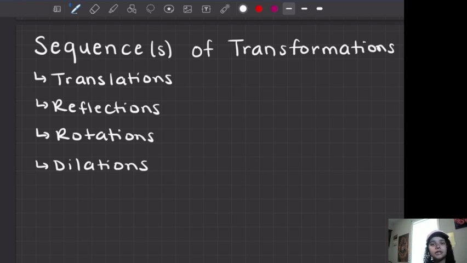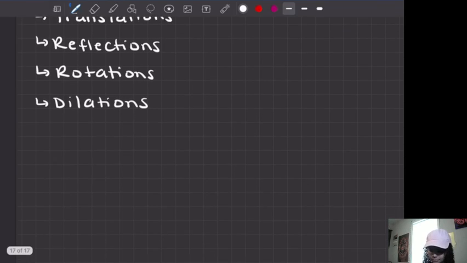So a sequence of transformations is basically you doing multiple of these transformations on a figure. So you can start off with a translation and then a reflection, or a rotation and then a translation, or a dilation and then a reflection. So it's just a combination, and you can even do three of them. So you can do translation, then reflection, then rotation. So I'm just going to go ahead and jump right into an example.